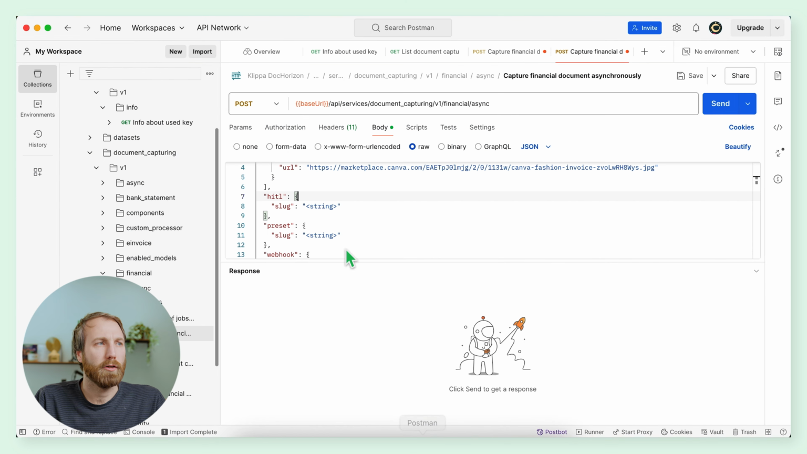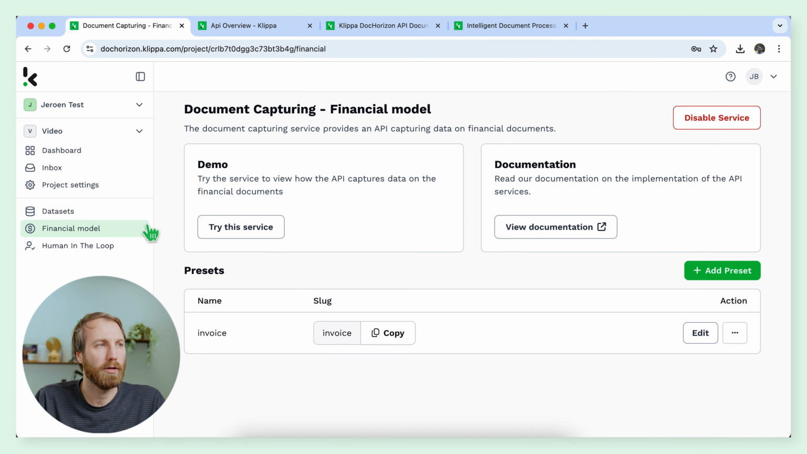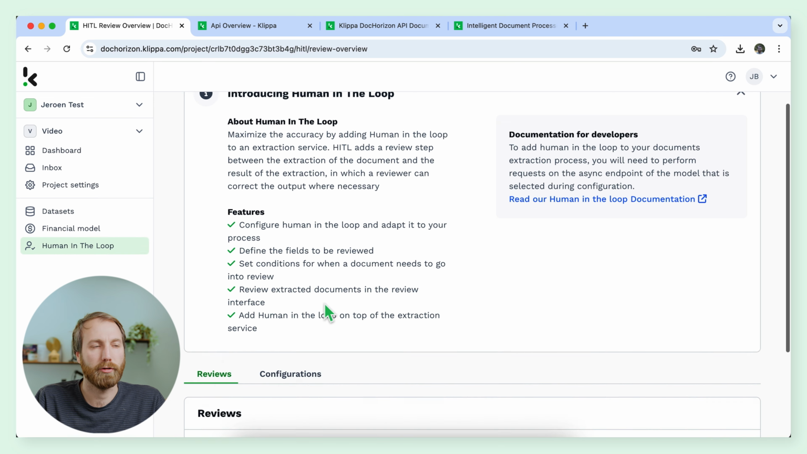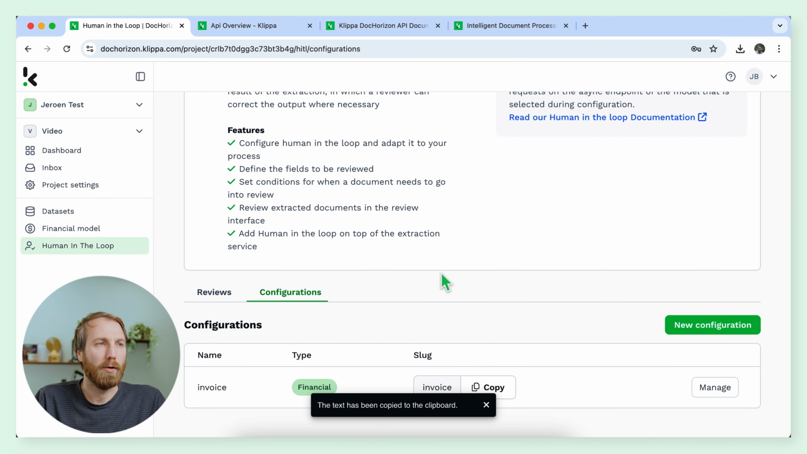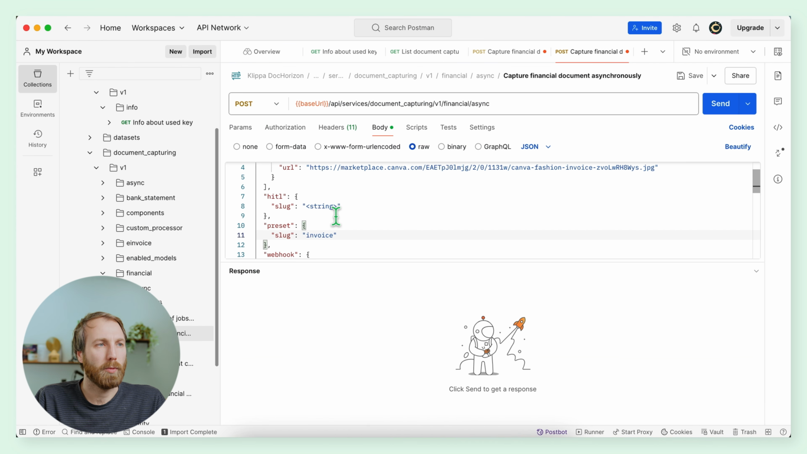And you will also need a human-in-the-loop configuration slug, which you can find in the interface at human-in-the-loops and then configuration endpoint. I already created one called invoice. And we are not going to use the webhooks for now, but you can also find out how to do that using our documentation.